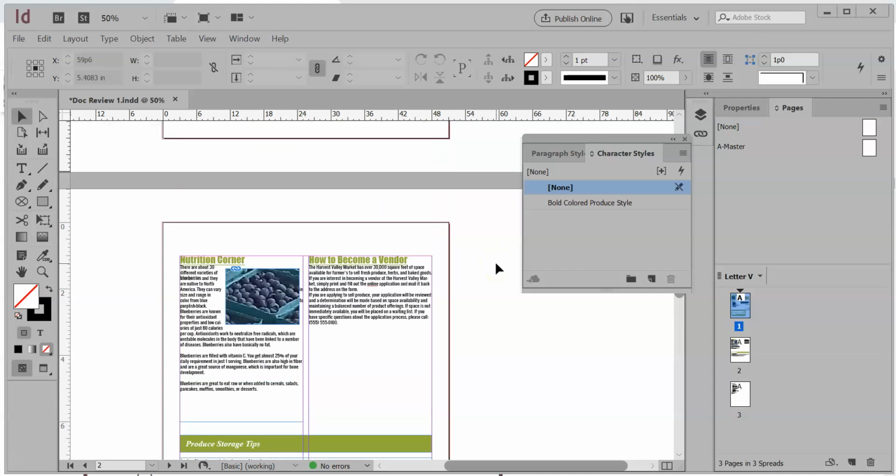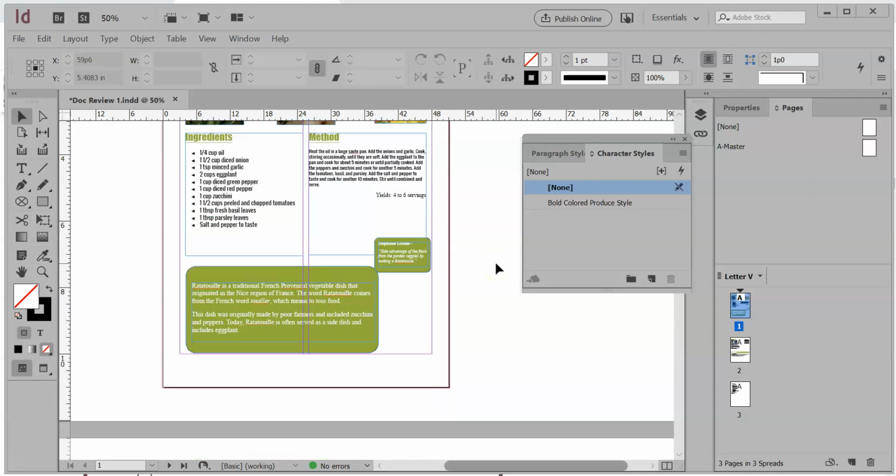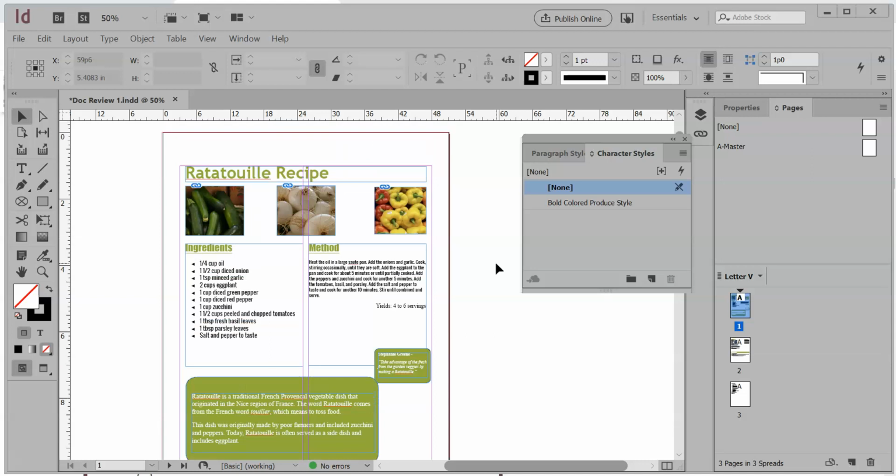That's essentially the same concept when we're working with object styles. For our objects, like these images or text boxes, we want to have some consistency and be able to apply something very easily. With this one, I might want to have rounded corners and a drop shadow on these. So I'm going to go ahead and do that.